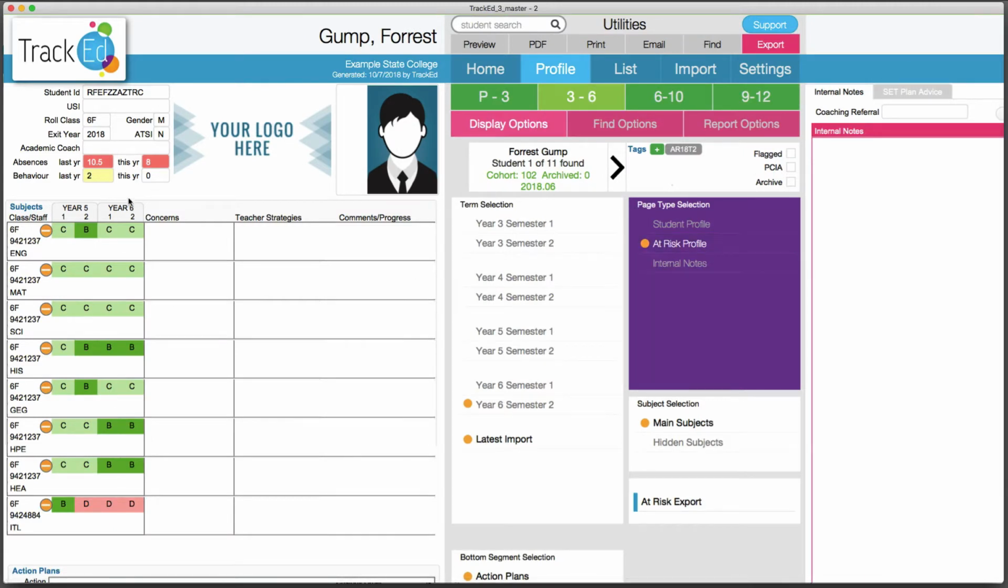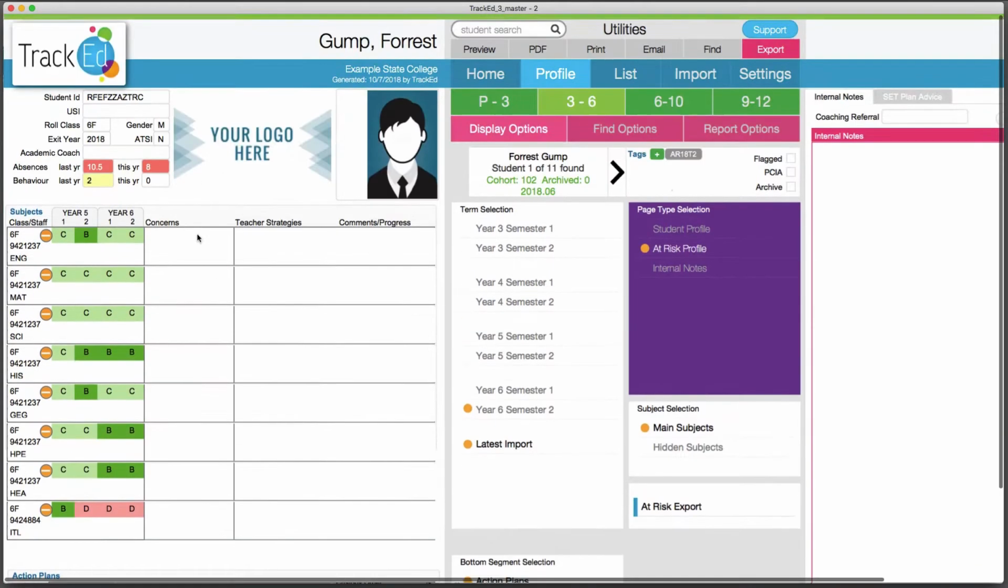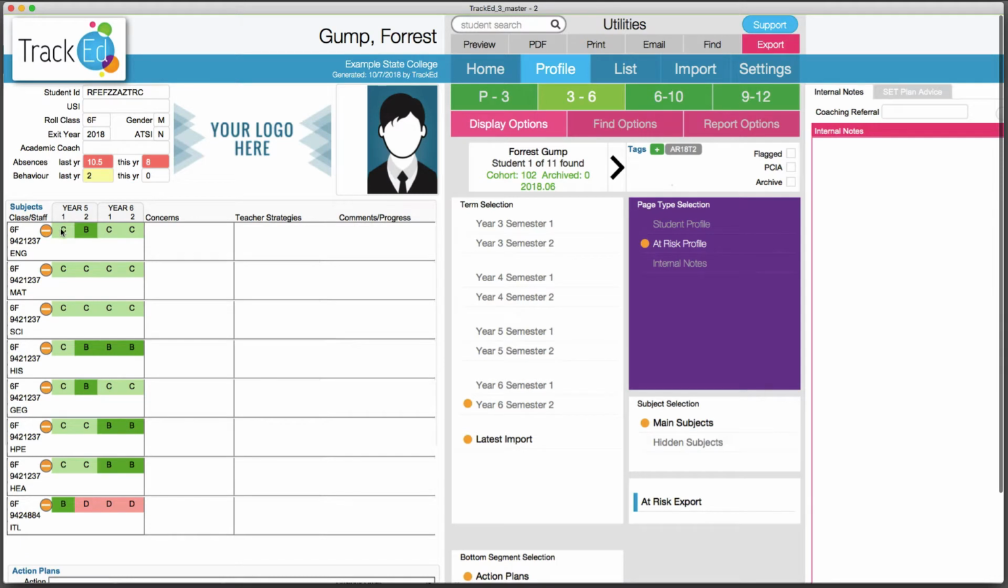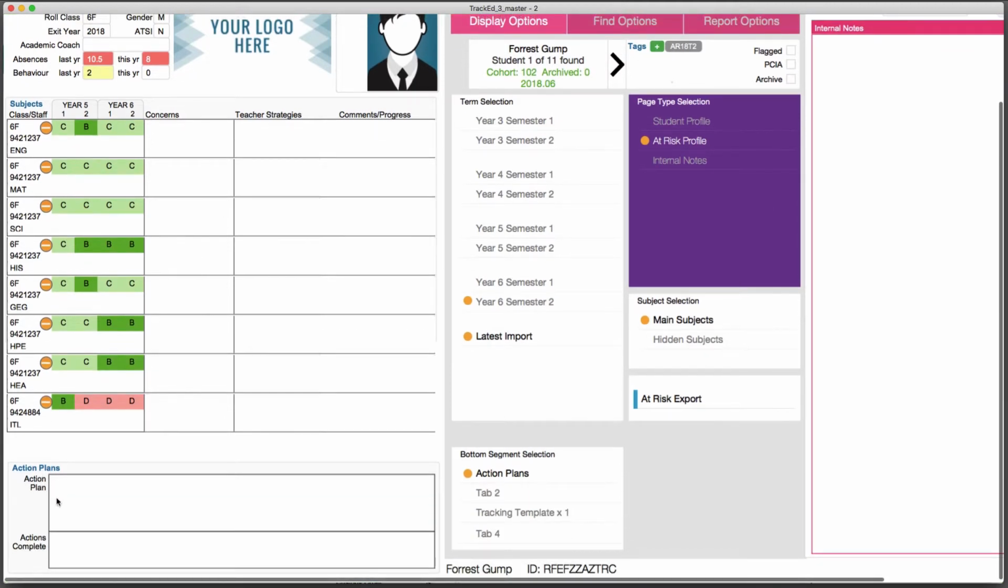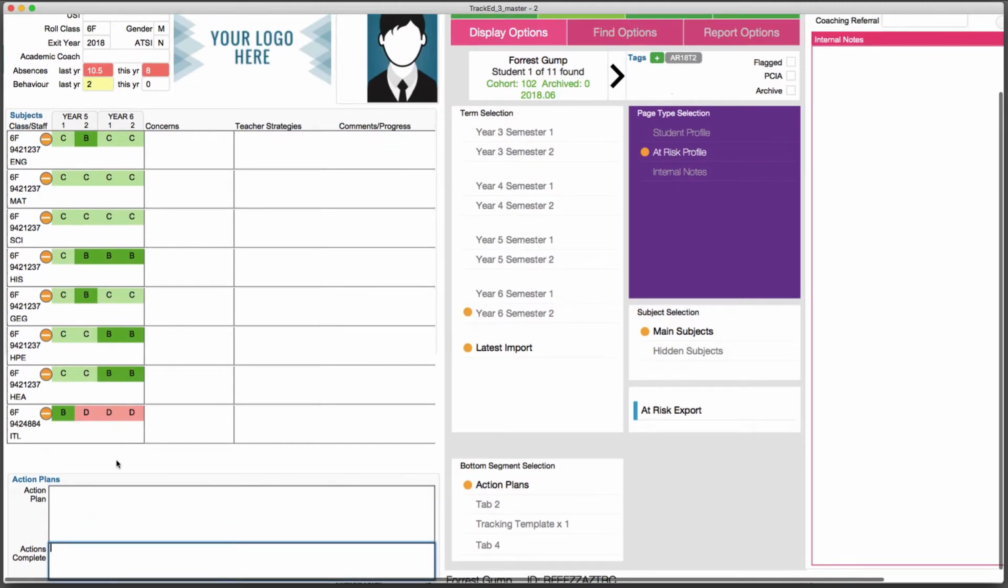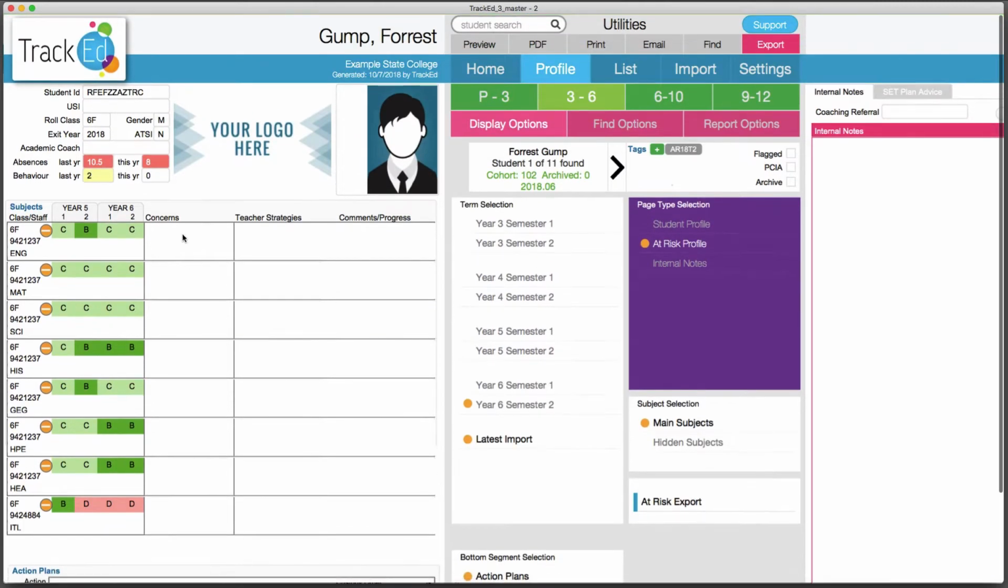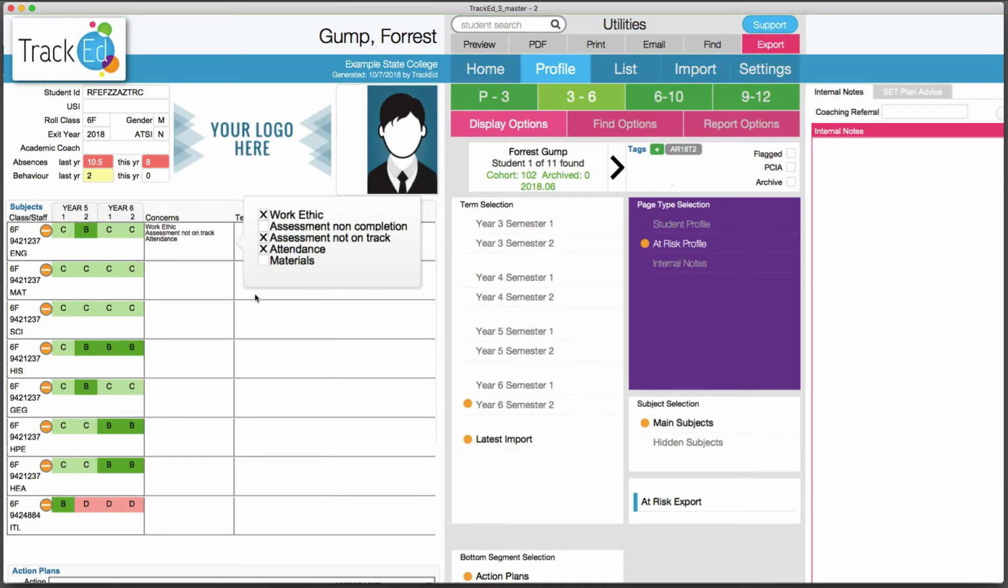And this is an alternative profile. It's a 1-page view, and it shows the last 4 reporting periods. It shows concerns, teacher strategies, and a spot for comments and progress update. Underneath we have action plans and actions complete. Okay, so it is possible to manually enter by clicking on the concerns here and checking these boxes.